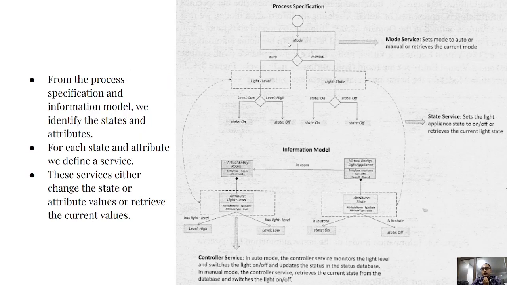So here in this diagram we can see the process specification and the information model both in a single slide. So here we can also see the mapping between the different processes. So the light level sensing attribute here is mapped with this process here, light level process here, and similarly the attribute state of the light bulb is mapped with the light state. So here there are three kinds of service that will be running in this case.